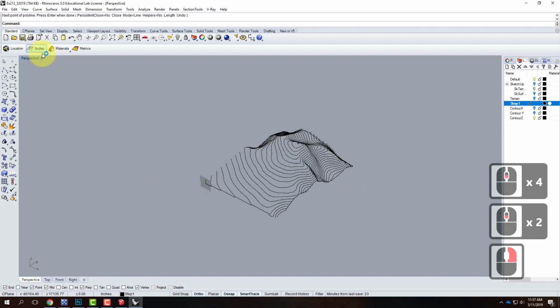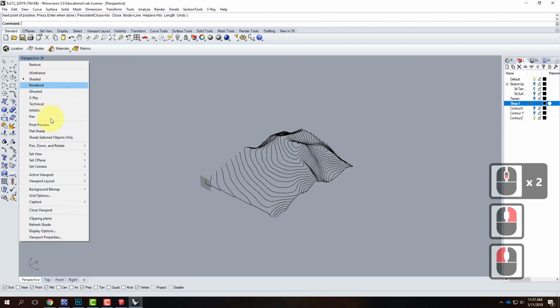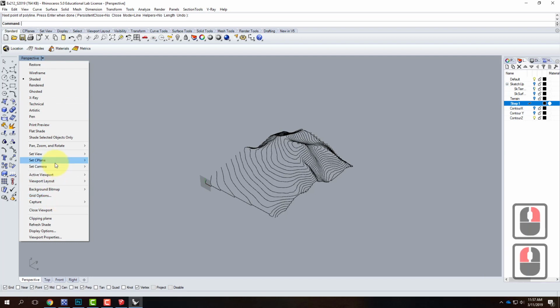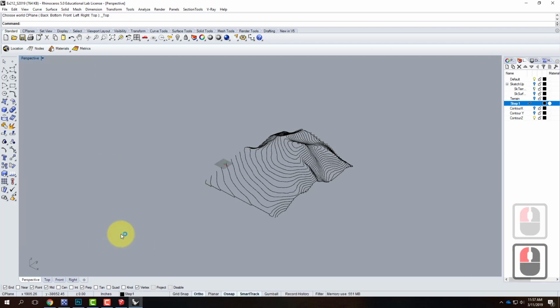When I'm done, I would go back again to set C-plane, world top. That resets everything, and then move on. Don't try to go from one angled C-plane to another. So never, after you have your C-plane set, don't go back and say set with 3 points again. It's way too complicated. Always go back to top C-plane first and then reset it to one of the sides.